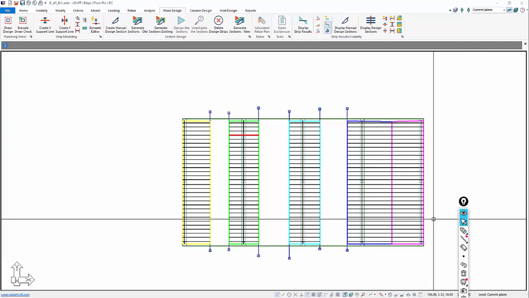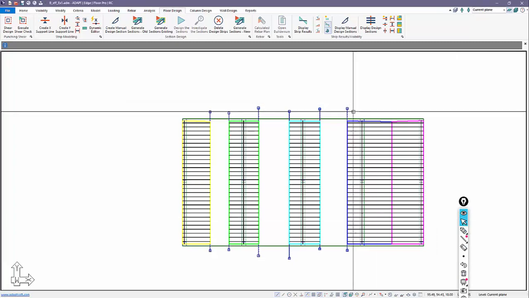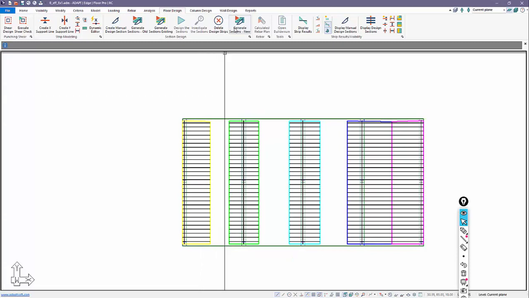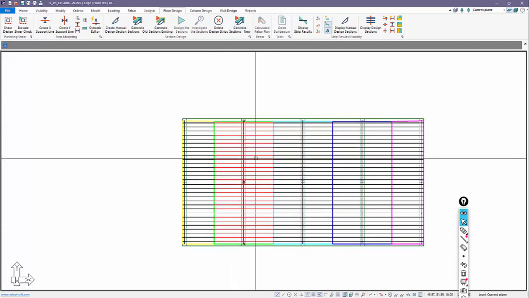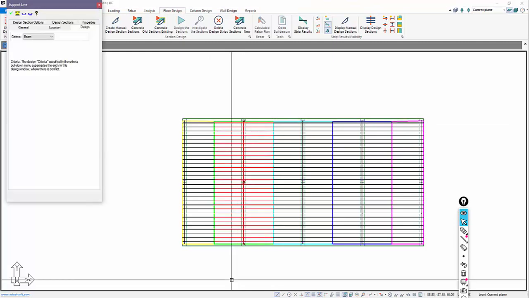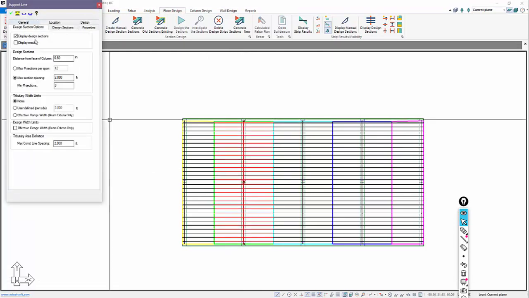Taking this a step further, I'm going to go ahead and just delete out these splitters. I'll regenerate it. It goes back to its full tributary. Now for any design strip, we can go under design section options. We're going to ignore the design width limit here, effective flange, and I'm going to select user defined. This only allows the same width on either side. So for an interior beam, your effective width could be done this way.